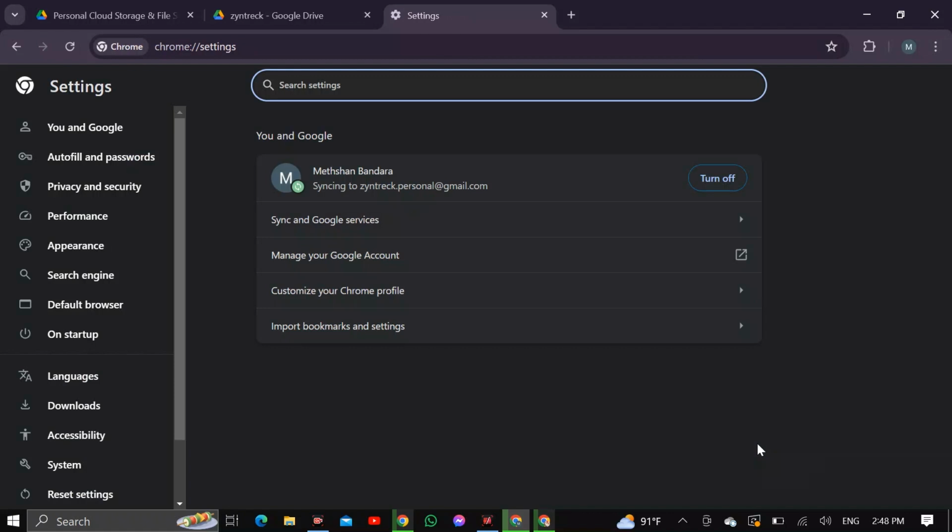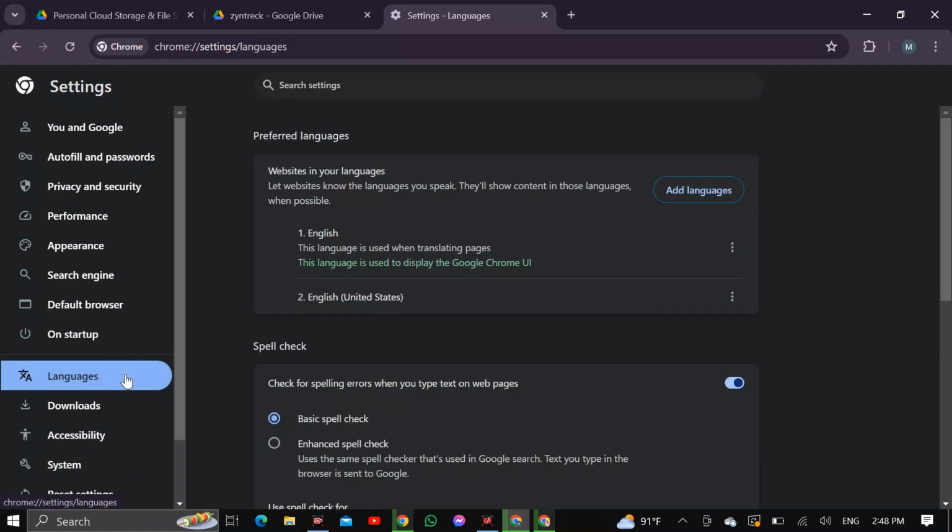On the left side of the Settings page, you'll see a list of options. Look for the one labeled Languages and click on it. This will take you to the language settings for Chrome. Here, you'll probably see that English is the only language listed. To add a new language, click on Add Languages.